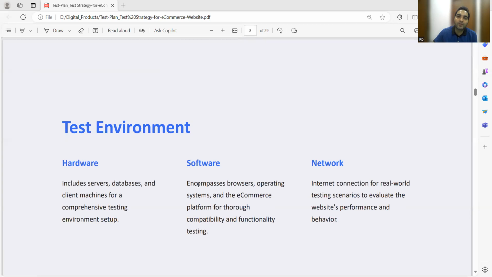Test environment. With respect to environments, how many environments you will have? One is dev, one might be QA, one might be staging, right? One might be production environment, one might be user acceptance testing environment. So all these environments, which environments you would use, what are the hardware capabilities that you would be utilizing? So servers, databases, client machines, if you are using any VMs, whether those are AWS, whether those are Azure, Rackspace VMs, which are the different softwares that you are going to use? Any browser based softwares you are going to use, operating systems, then e-commerce platforms.